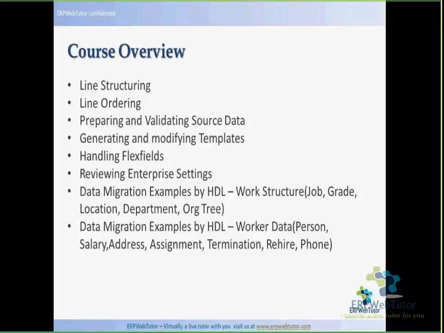Okay. Hey, Srini, there's a question from Raj. Okay. He's asking, can we update an existing person number using HDL?